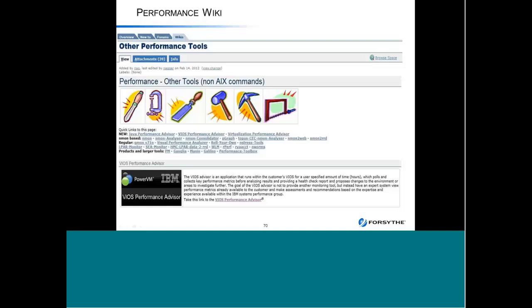Basically you can see that we have the links here to the Java Performance Advisor, VIOS, and virtualization. I recommend you start with the VIOS Performance Advisor, try that one, and then work your way through the other ones. There's also a Topaz, Kec, nmon Analyzer and a number of other ones. IBM's adding to this all the time, so I would save this link if I were you.